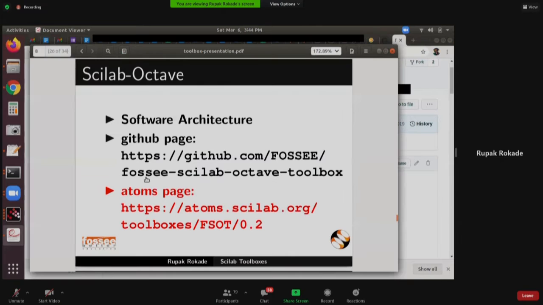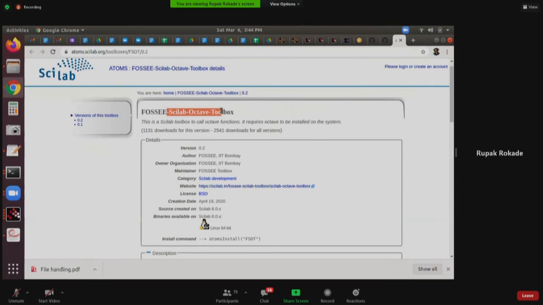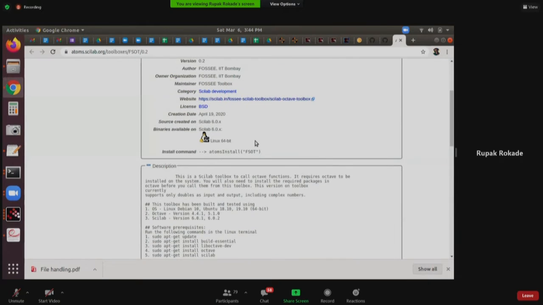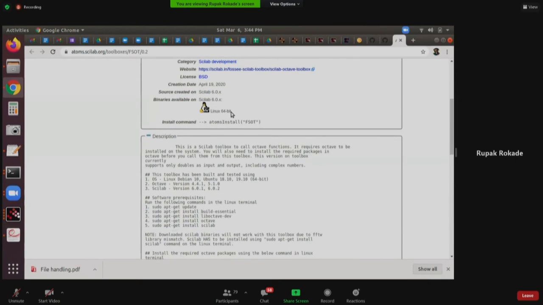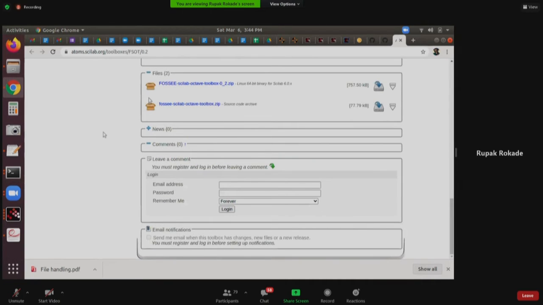What else do I have? Again, because a good amount of work was done and it was ready to be shipped, we published this toolbox on Atoms, and here it is. I will show it to you. Here is the FOSSEE Scilab-Octave Toolbox. It also shows, by the way, how many downloads have happened, right? For this particular version, which is 0.2, more than 1,000 downloads have happened all over the world. For both versions combined, there are about 2,500 plus downloads. It also mentions for what OS it has been released. Right now, it is only for Linux.